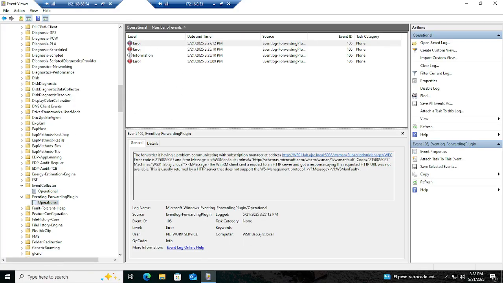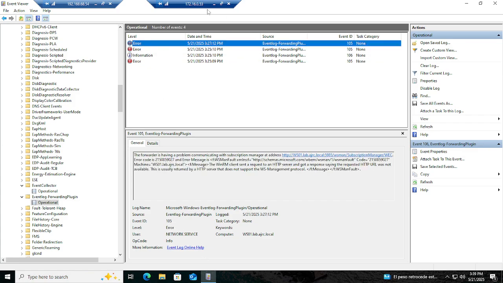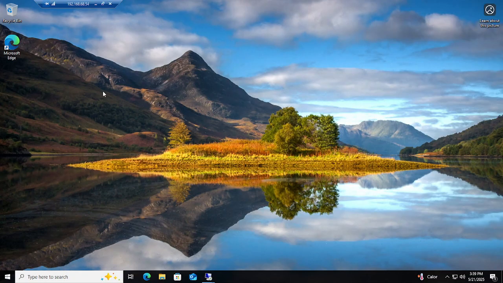So it says we have something here. The forwarder is having a problem communicating with subscription manager at address. Okay, probably I typed something wrong here. WS01 lab 8JC local 1595 WSMan subscription manager. Windows Remote client request to server. Okay, nothing here, nothing here. Okay, let's click refresh. Nothing happened here. Click forward.